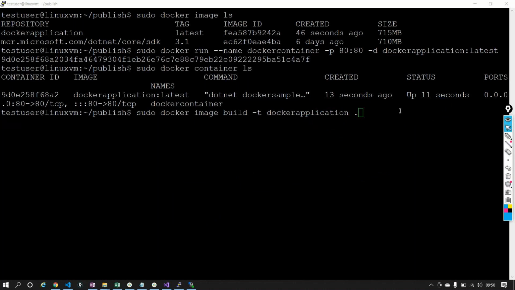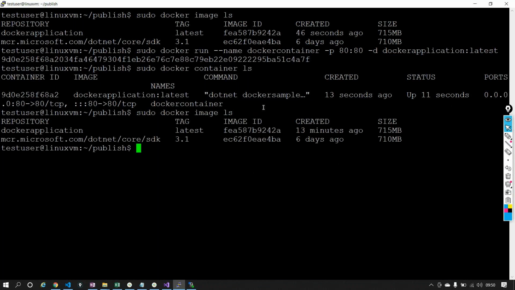Okay, so I have an image now. If I do a Docker image ls, I have an image and I also have a container which is running out of that image.